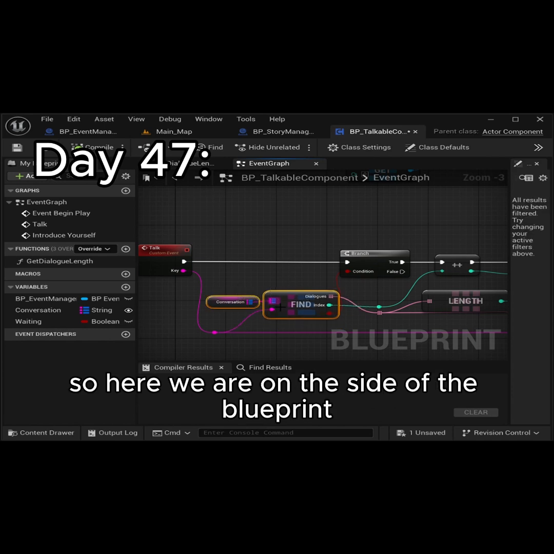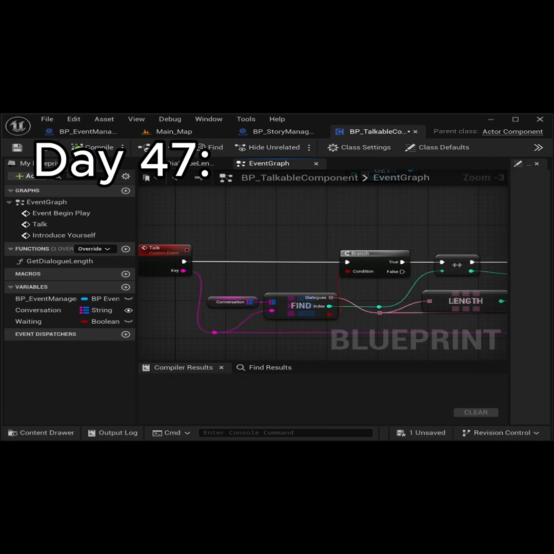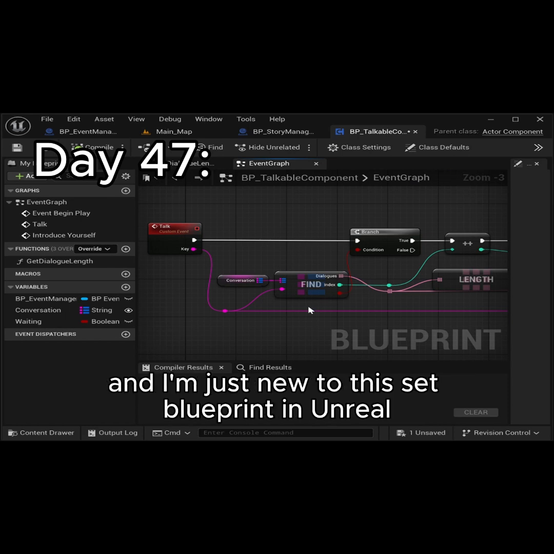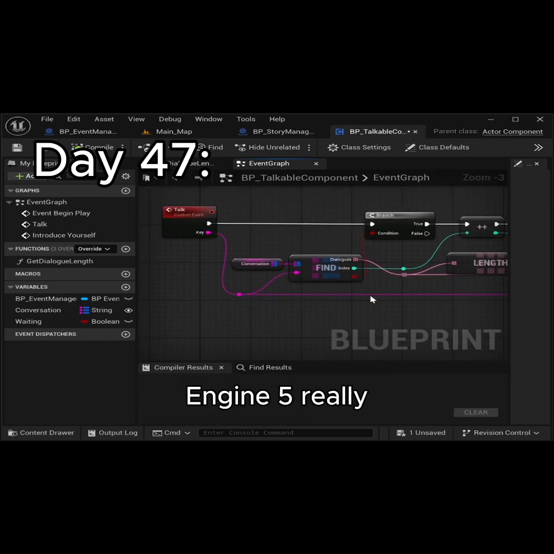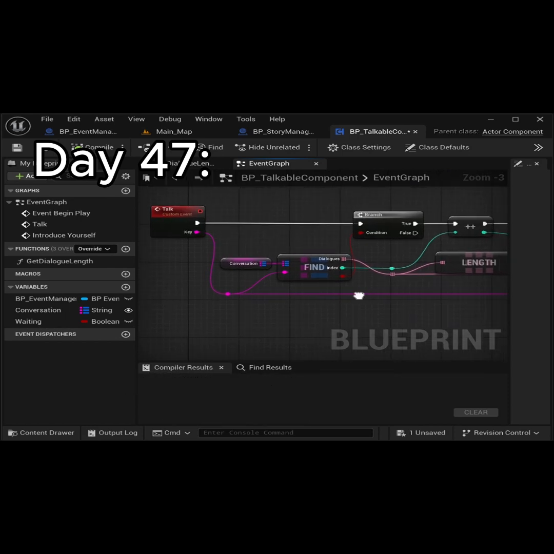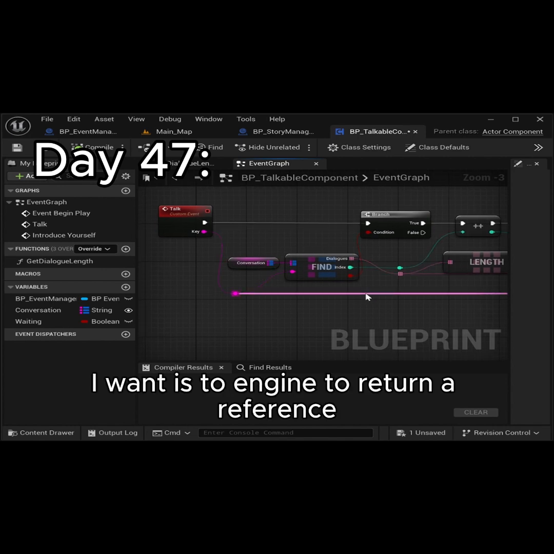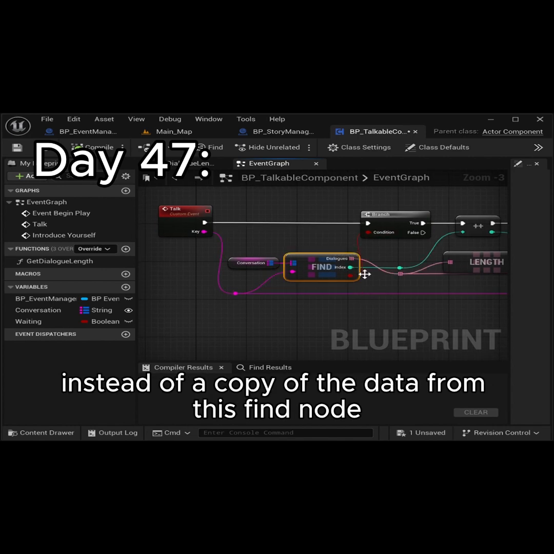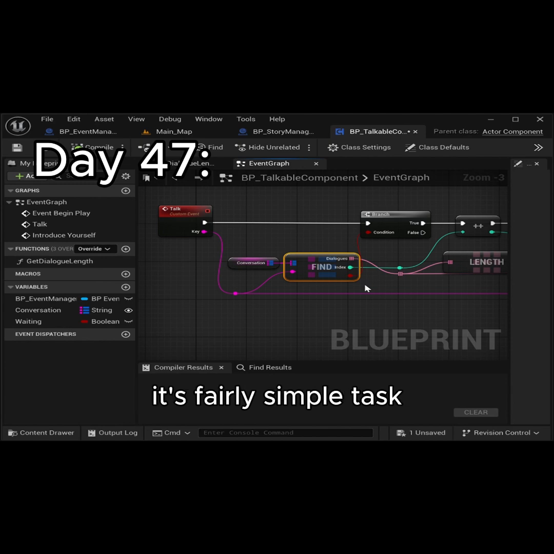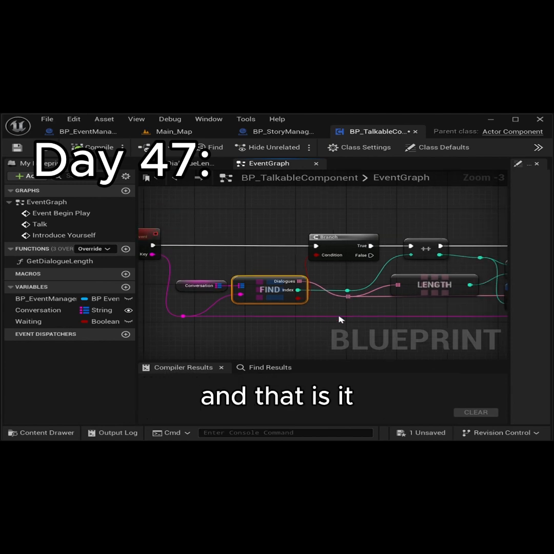So here we are on the side of the blueprint, and this part right here is the bug because this particular variable is a set structure. And I'm really new to the set blueprint in Unreal Engine 5. What I want is for the engine to return a reference instead of a copy of the data from this find node so I can modify it, right? Yeah, it's a fairly simple task. You will have to increment the index of the dialog, and that is it.